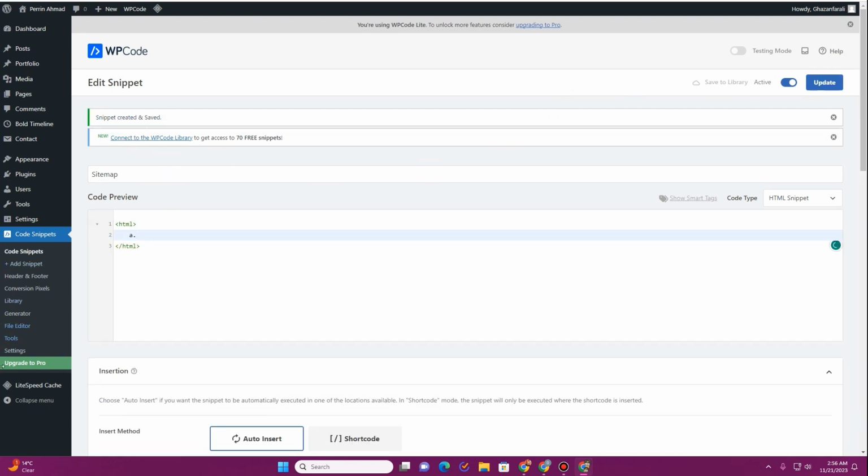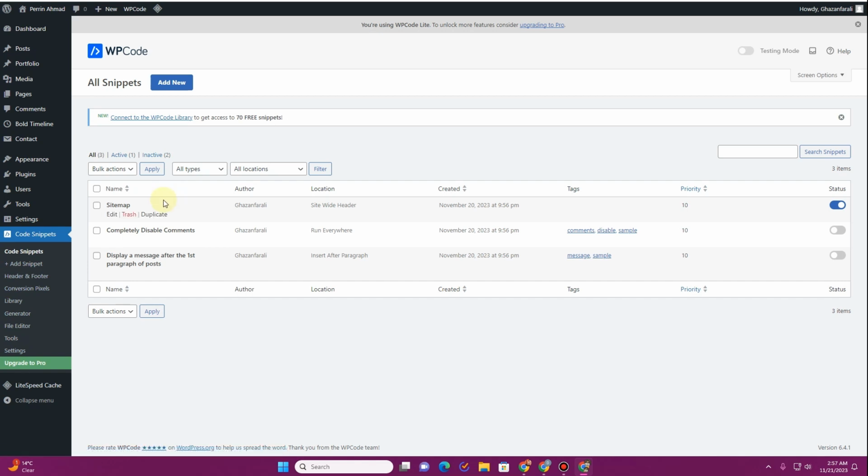Once you do that, your HTML code snippet will be added into your WordPress website, and then from there you can go back to your Google Search Console account and you can start verification.